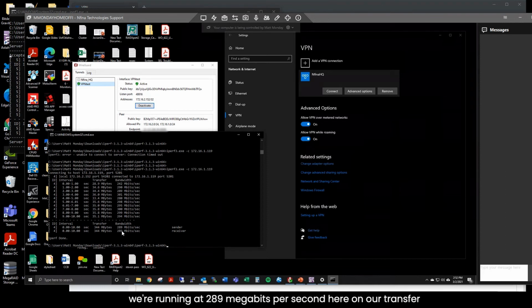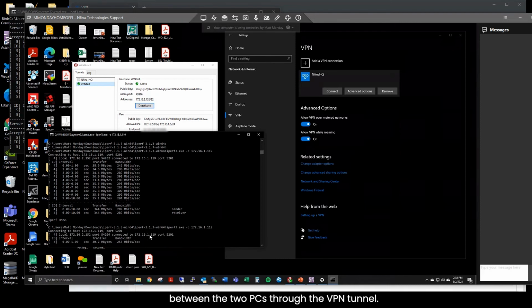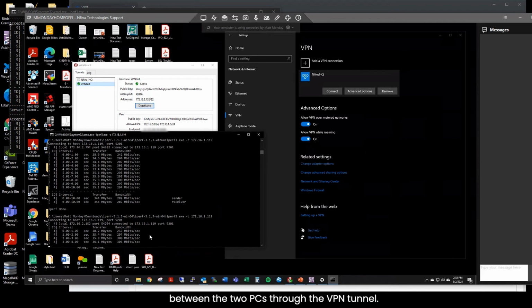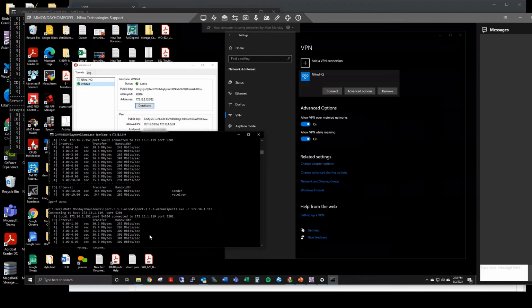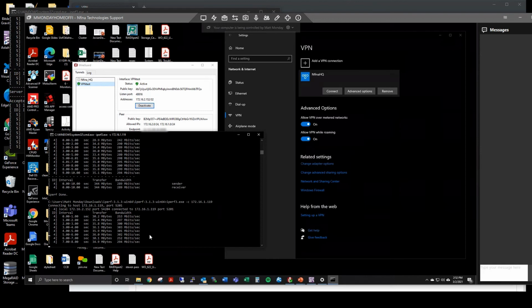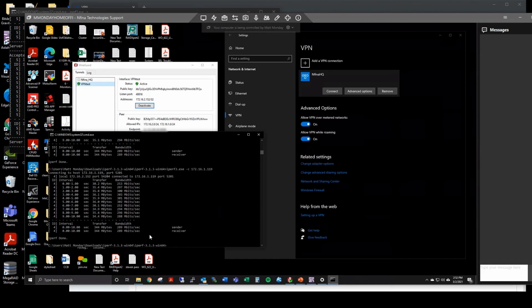It looks like we're running at 289 megabits per second on our transfer between the two PCs through the VPN tunnel. And that's fairly consistent. We hit that two times in a row, 289 megabits per second. That's very close to what we've actually purchased from the internet service provider, both on my home PC and where my work PC is.